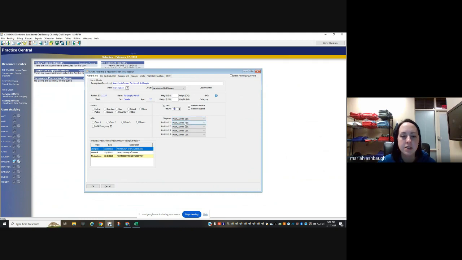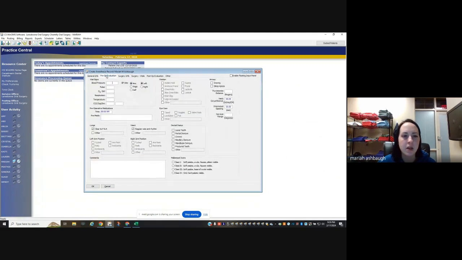So surgeon, obviously. Assistant 1 is who's doing the surgery. Assistant 2 is who is doing anesthesia. You can fill out 3 and 4 if that's somebody that's in the room that's floating. Pre-op, blood pressure, pulse, oxygen saturation, respiration. We don't do temperature, and CO2.